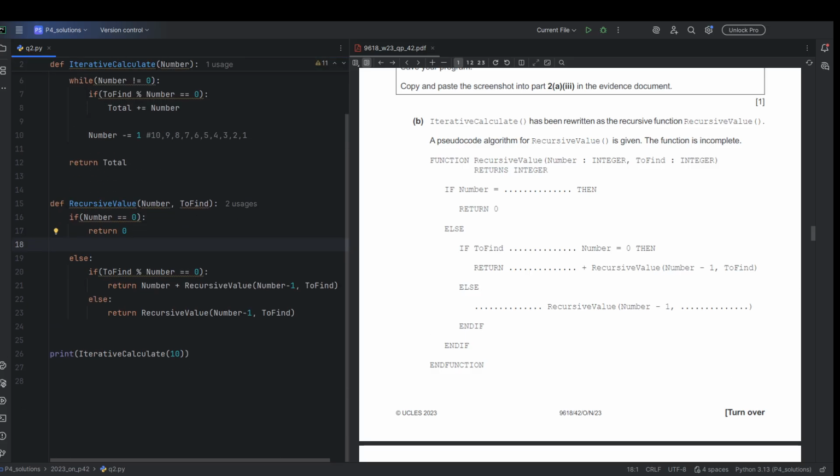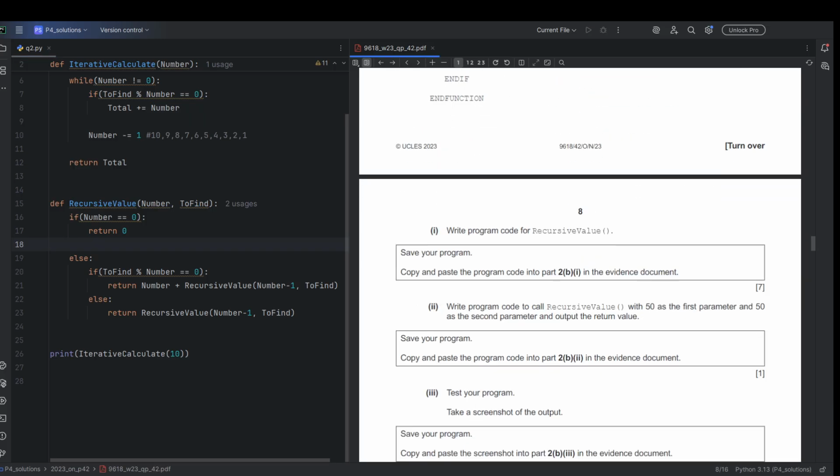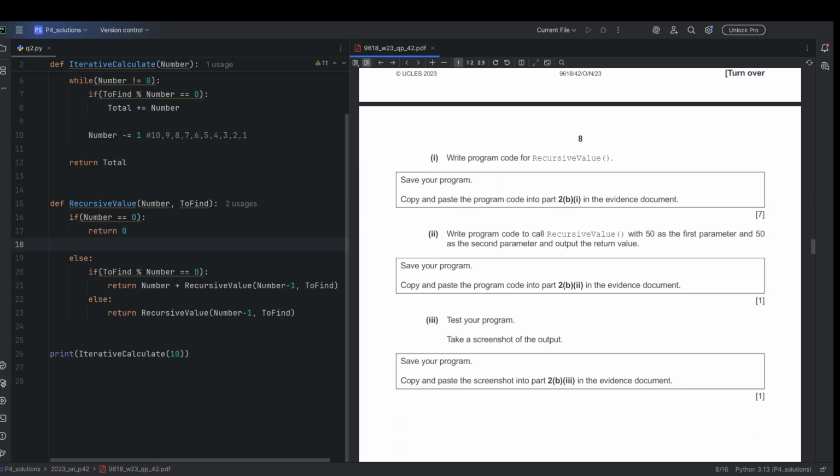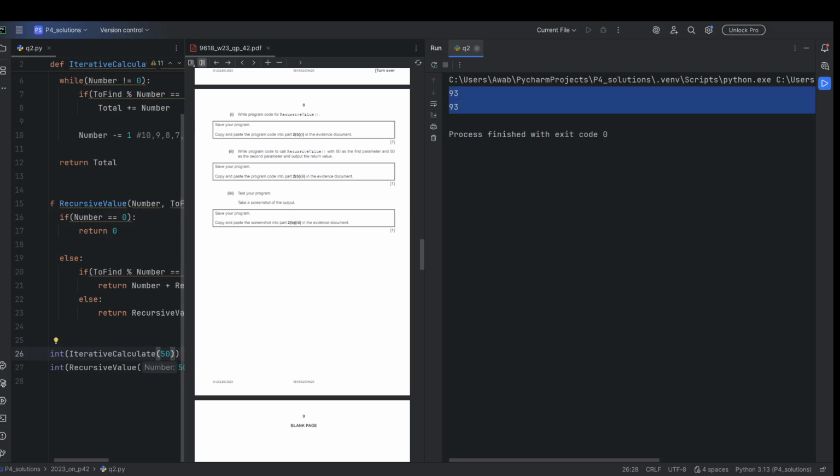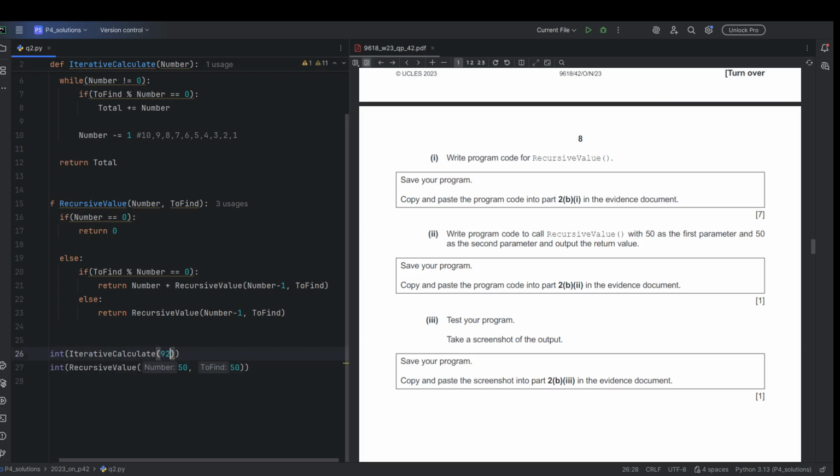So this should be working. They might ask us to, so they're saying yes. Now you have to test it. So print recursive value for 50 and 50. Okay, let's see if this works or not. Okay, it gives us 93. So we should double check by passing in 50 here in the first one as well. Yep, 93. So that means both of them are matching. So both of them are working correctly as intended.